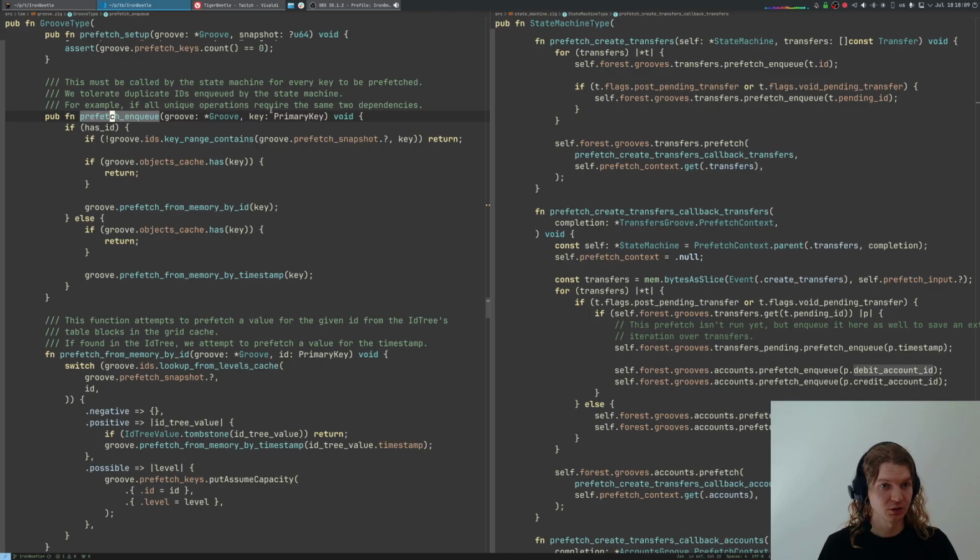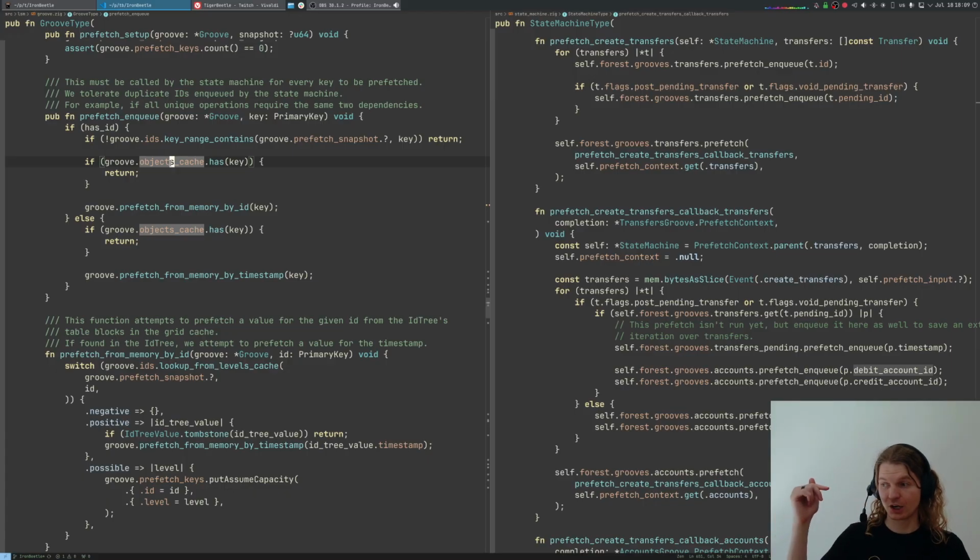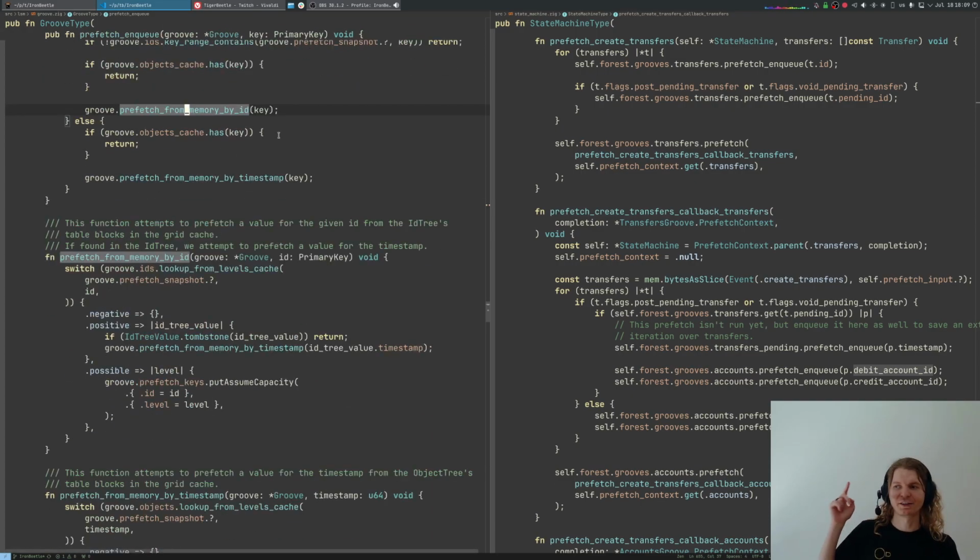Quick recap. We are prefetching a certain key. This key could be either in the objects cache, which caches actual transfers and accounts, and if it is there, well, we are done. Otherwise, it might be in the LSM cache. So again, another important reminder: we have the grid cache, which caches entire blocks of the grid, so the raw bytes as they are stored on disk in the LSM. And we have the object cache, which caches deserialized objects.